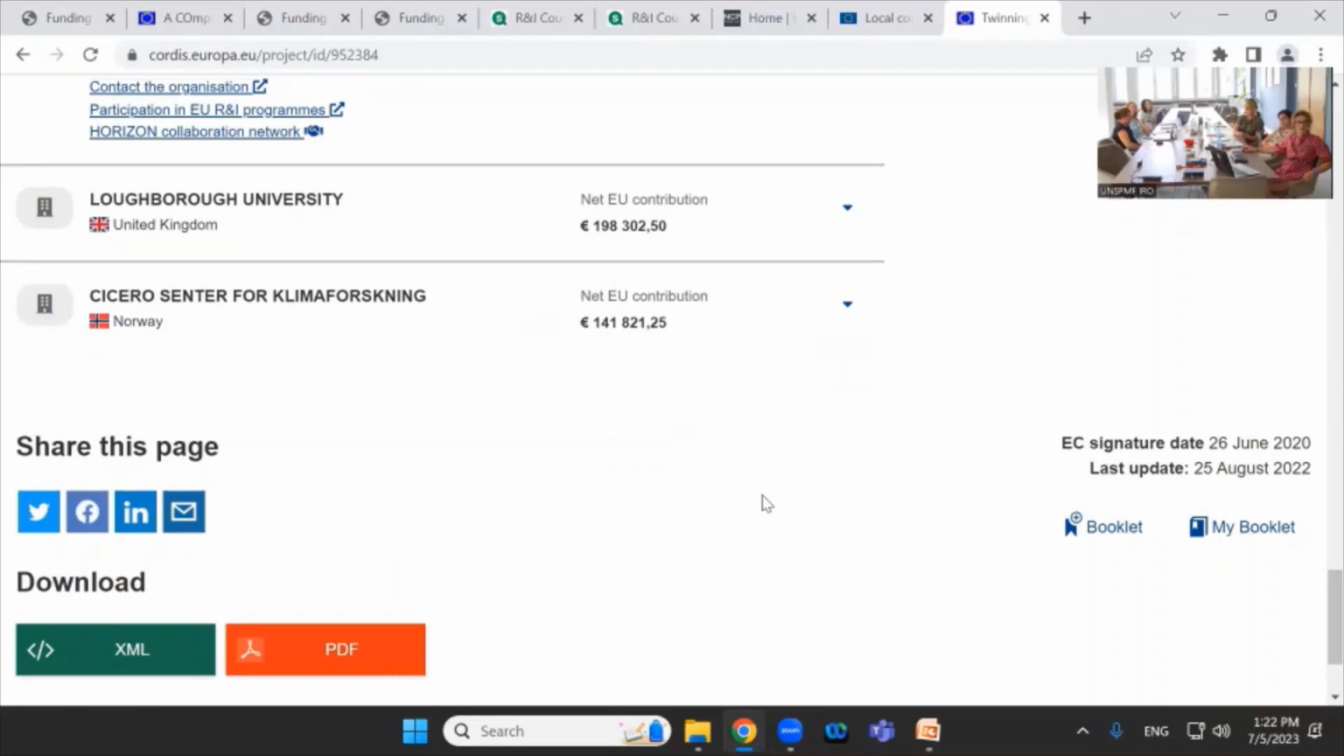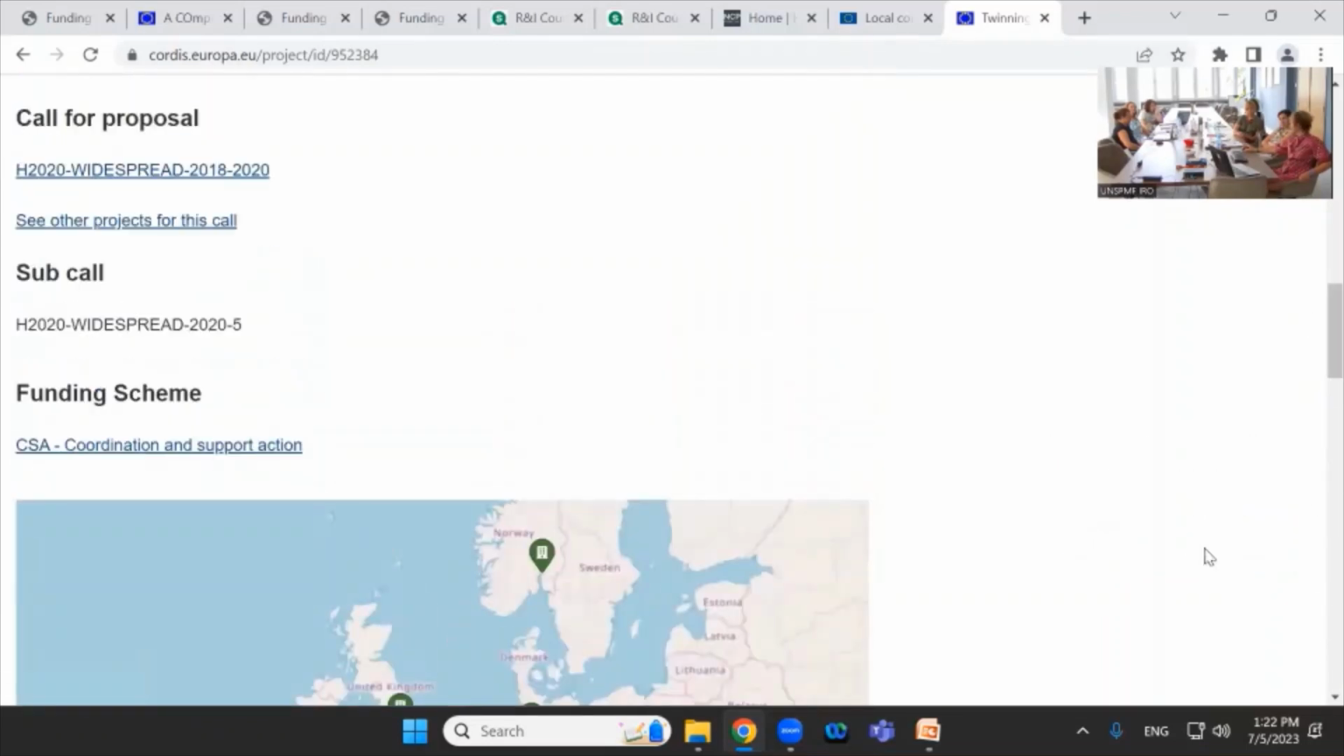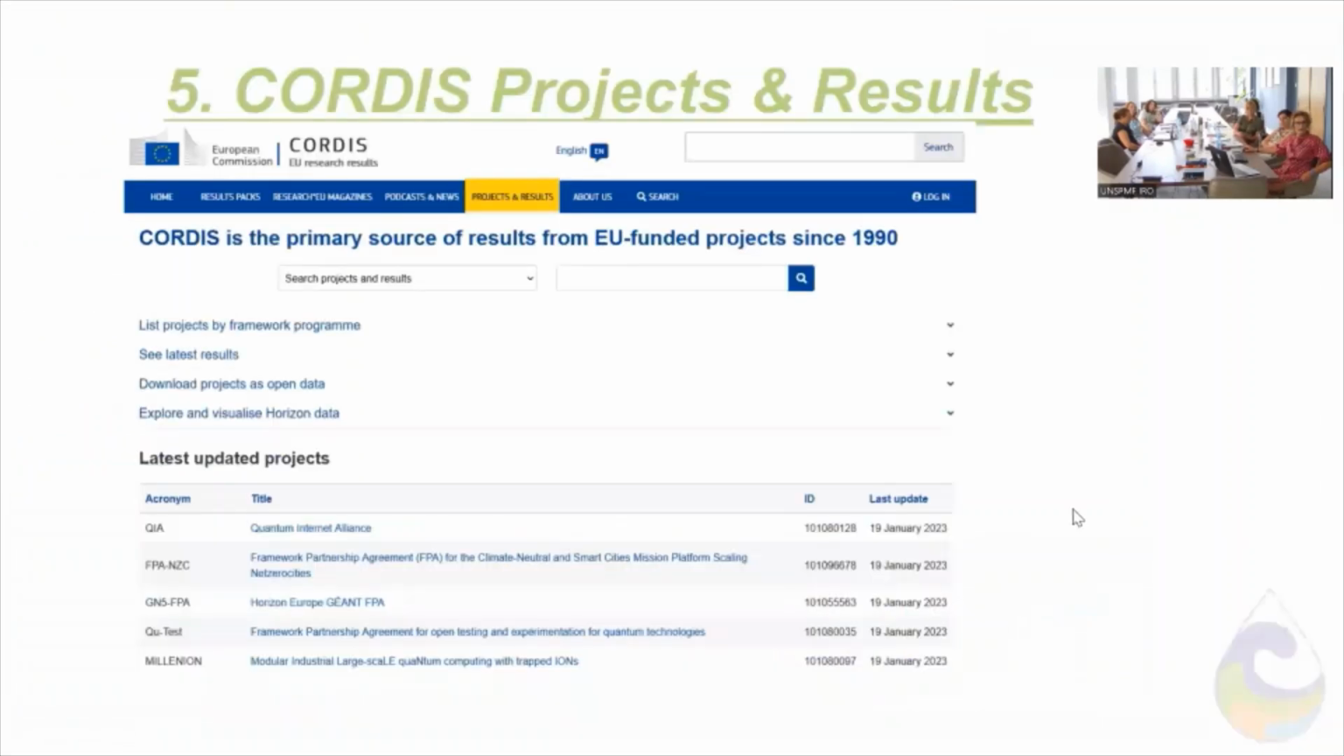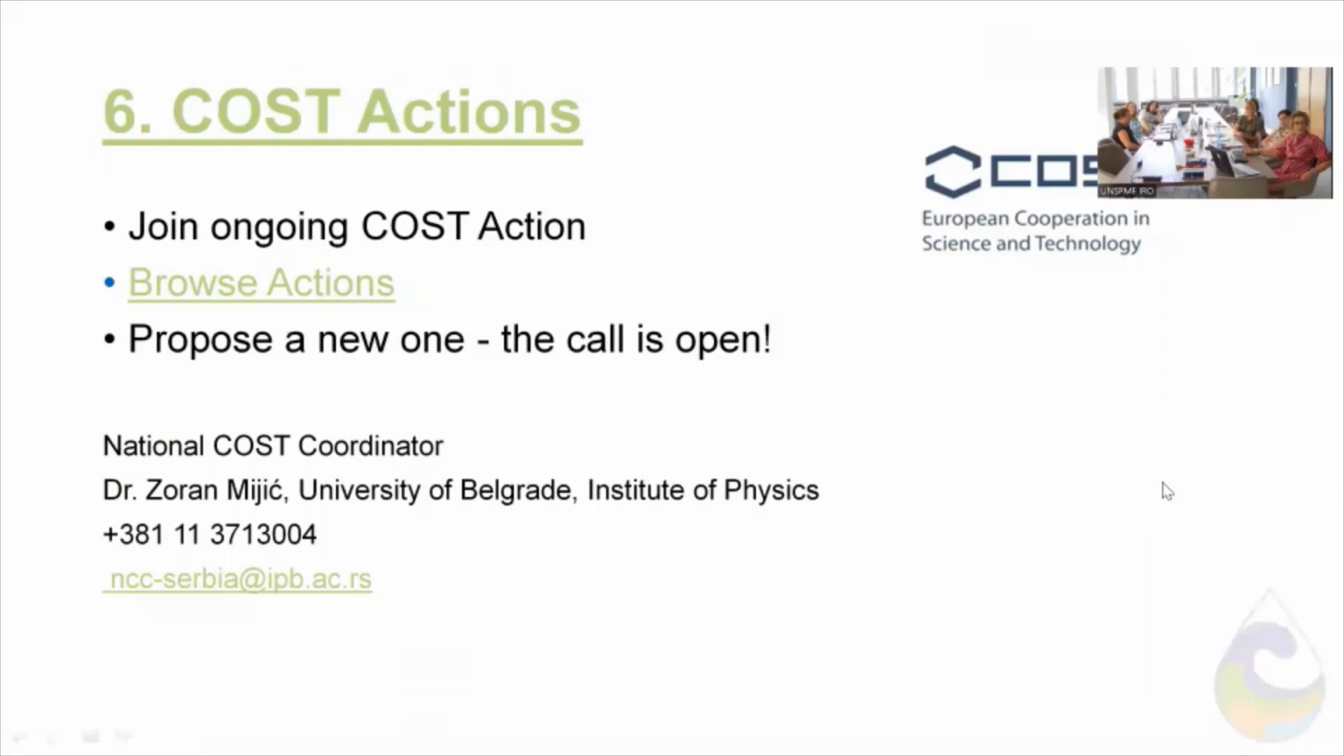So this is why I really love the Cordis database. You can extract it as a PDF and have brief information. And basically, it's a never-ending story. You can just browse and browse deeper and deeper. And let's not forget one of the most useful tools for starters.